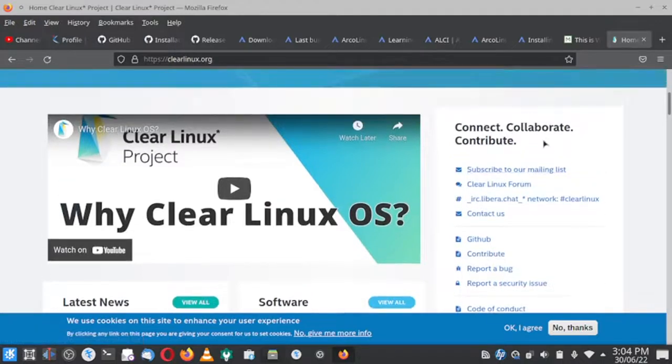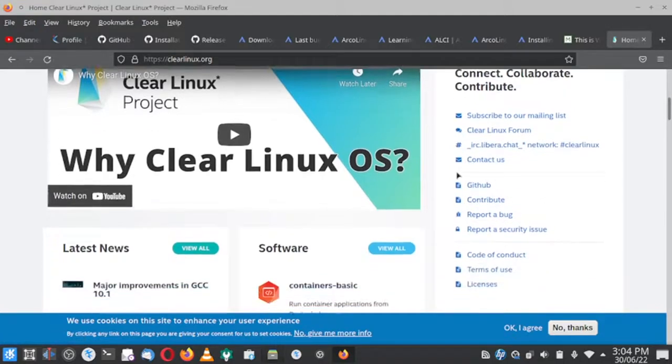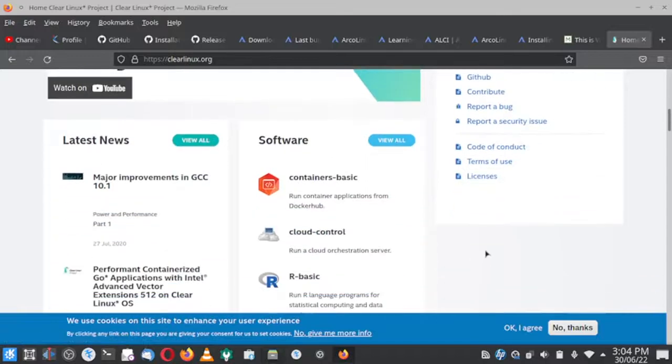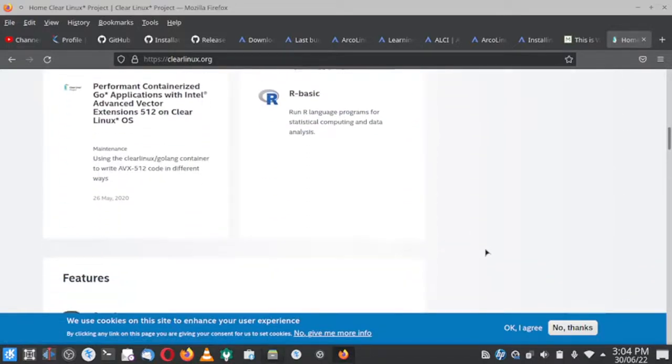There are some links to the mailing list, the ClearLinux forum, and Libera chat. You can contact them; an email link is given. There is a link to GitHub, to the contribute page, and to report a bug. This is their Bugzilla. Report a security issue. Then there is the code of conduct, terms of use, and licenses. You can go through it.